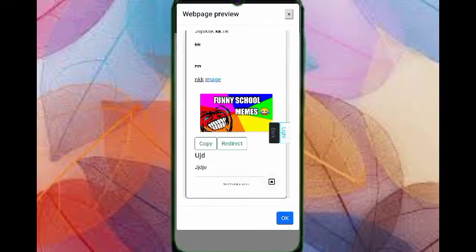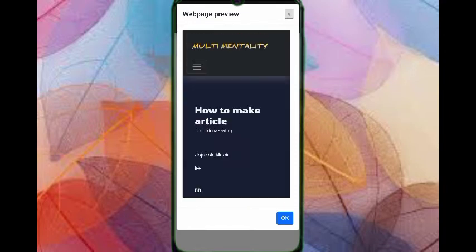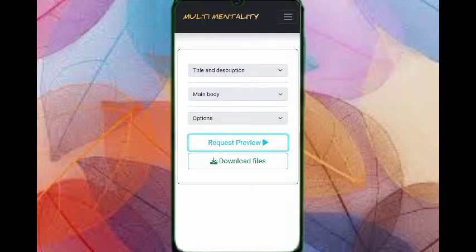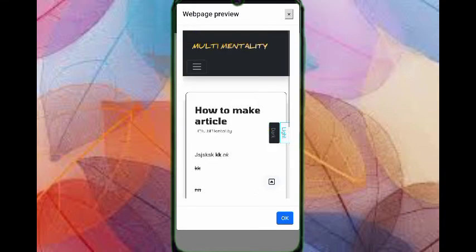And here is the second title and second description. Like this you can do. And this is the footer text, and this is the back to top button, and this is the dark mode, light mode switch. So you can do any of this, you can do all of this.